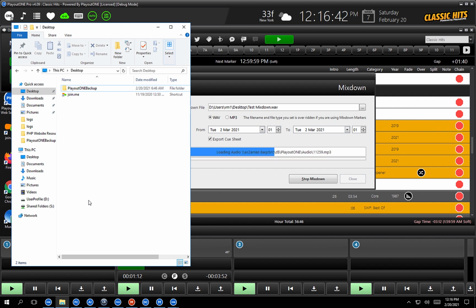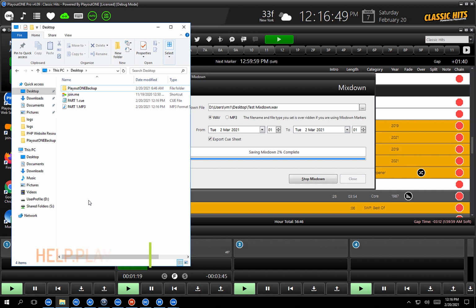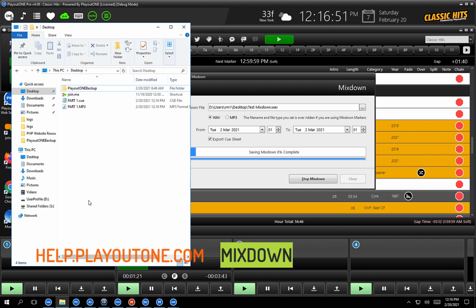Now, if you've got any questions on Mixdown, then of course you can email our support team, support@playoutone.com. Alternatively, if you go to help.playoutone.com, you'll find the syntax for these Mixdown markers, or Mixdown breaks, as we call them.